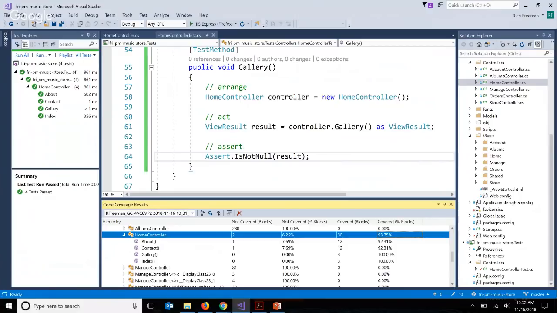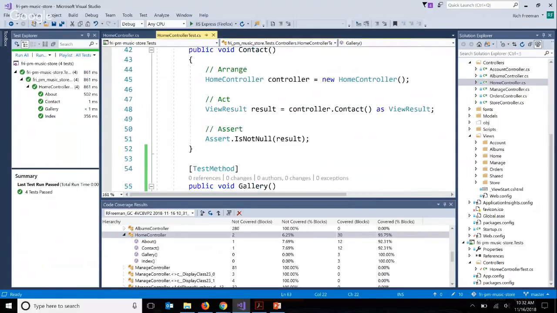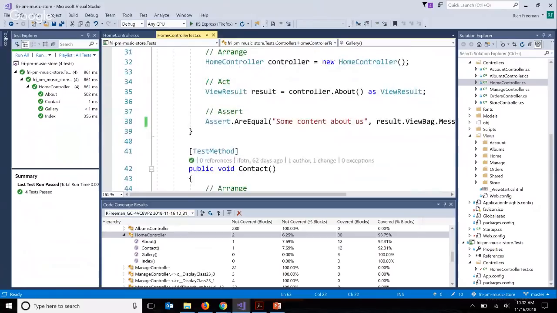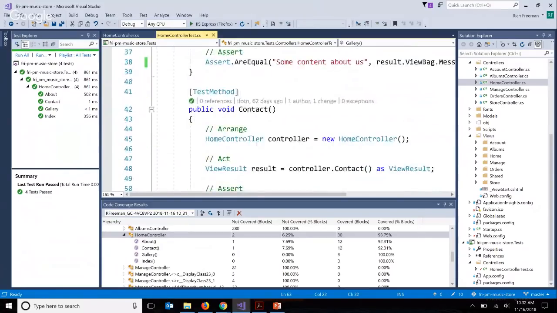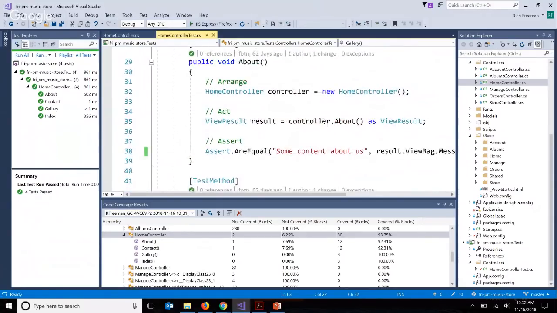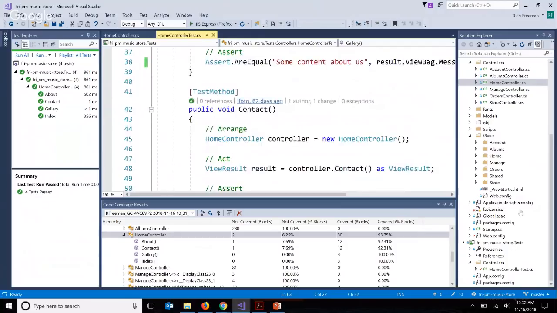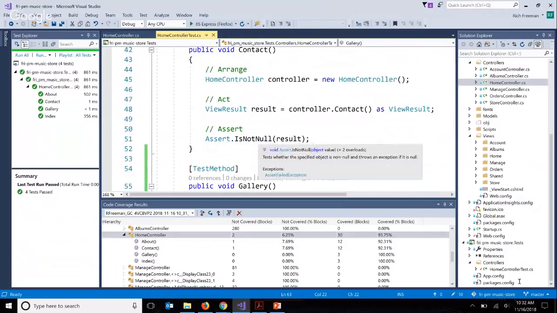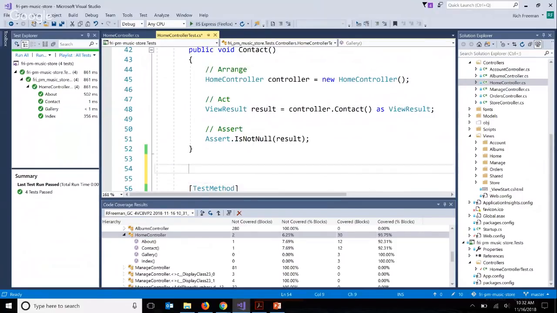So we're not quite at 100%. So for Contact and About, we're checking the view bag, but we're not checking that our result actually is not null. And for Contact, we're checking the opposite. We're checking the result, but we've never actually checked the view bag. We could actually write a couple more methods and see if we can get a little closer here.